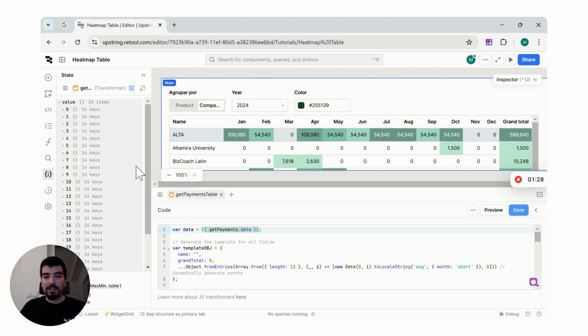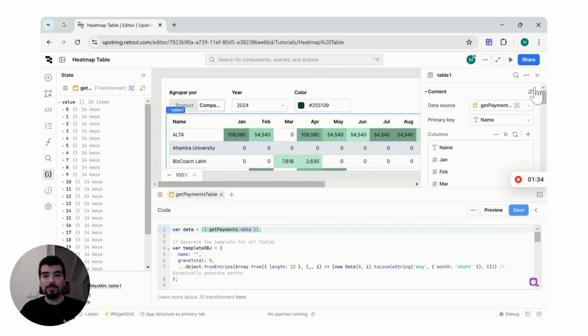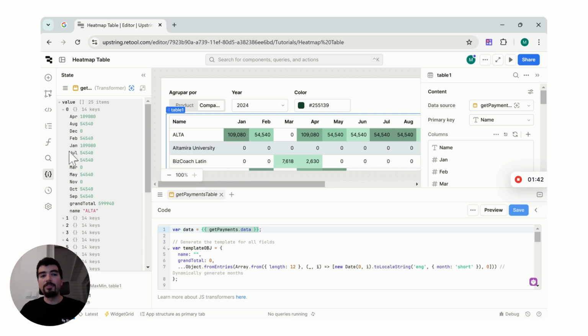So now we can actually use this query, this transformer, as the data source for our table. This is where you put your table and you put your data source here, because now you have 1 row for each company in this case.